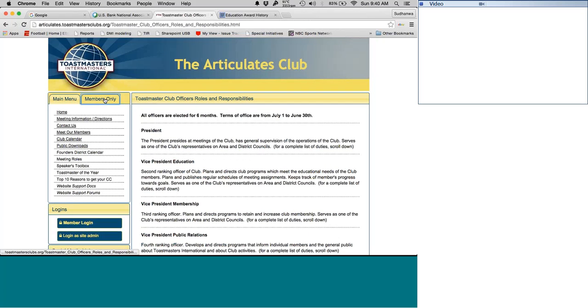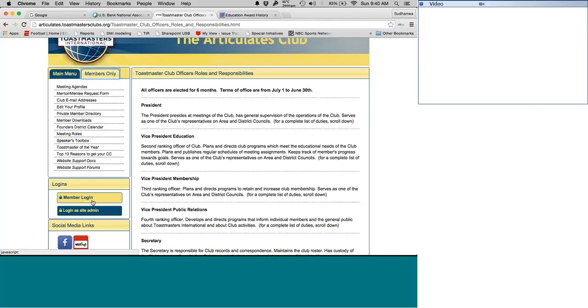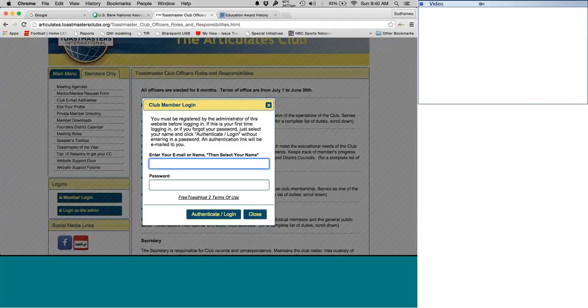Now let's learn how we can log in as a member and access these links which are visible to members only. Step number 1, click on this member login button on the left side. A window will pop up. The window will say, you must be registered by the administrator of this website before logging in.